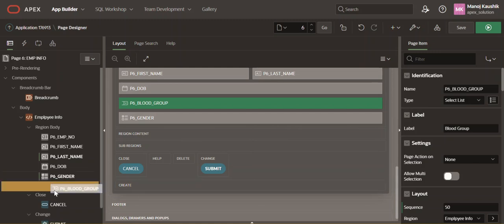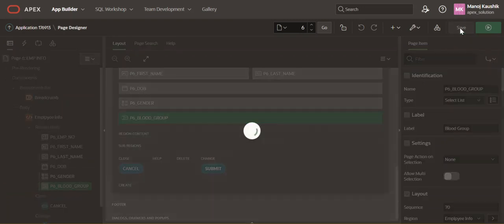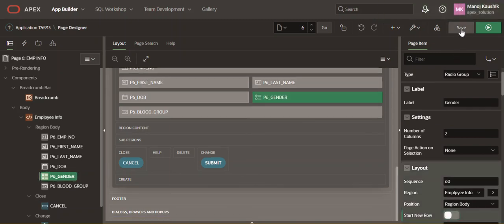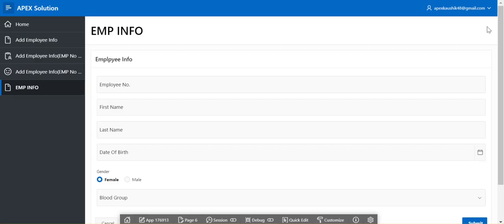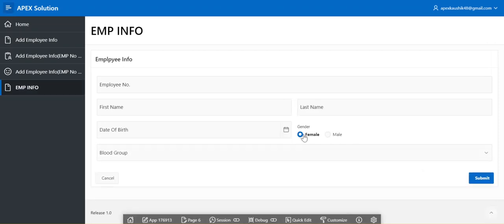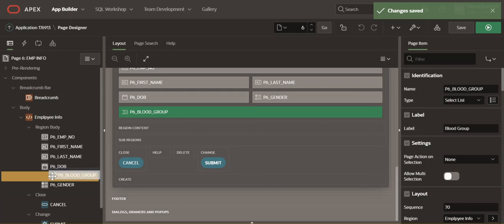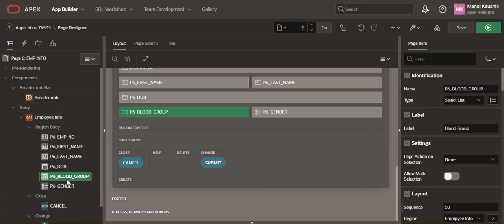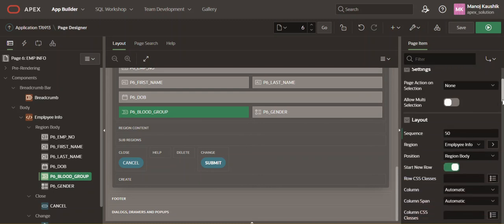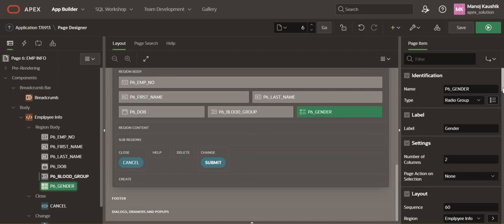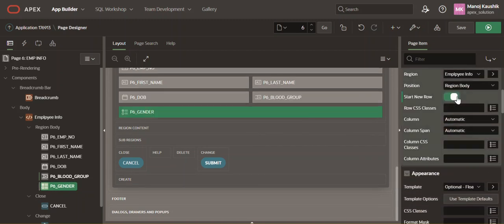because to show you, if you take this one and take gender to the new value, it will be displayed like this. Same, and it's not displayed correctly. So we will make it below the date of birth. Go to the blood group and drag the blood group below the date of birth and make it start new row, and go to gender. Just change the property, activate the start new row and save it.